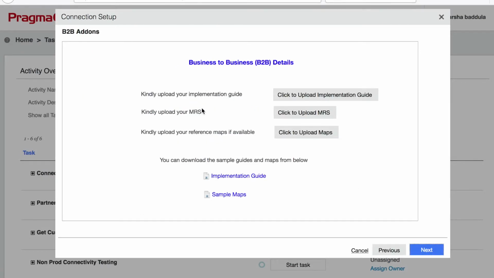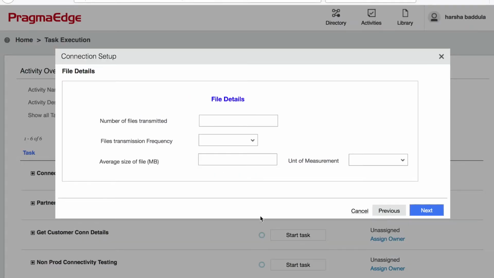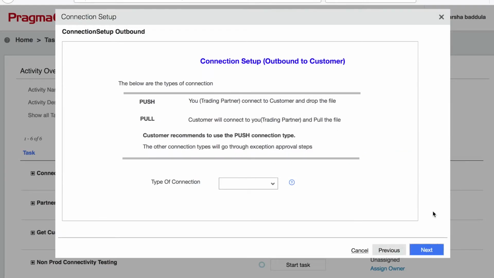So this is, since we have selected B2B as well. So here you can upload any of your MRS documents for the maps or your implementation guides, or you can even just skip this step if you don't want to, and then go into Next. You can enter the number of files that would be transmitted and at what frequency, the size of the files, and in MBs, and click on Next.